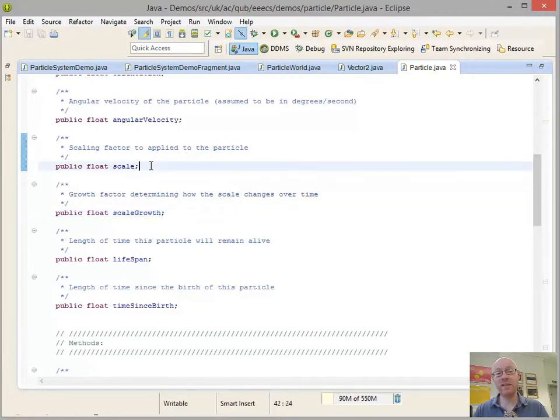So maybe, let's say initially for doing the smoke, we'll draw them out with some random sizes. Maybe 0.5 to 0.7 is going to be the set of scale values, sometimes big, sometimes small, but a little bit smaller than normal. Scale growth would be a positive value here, again within a certain random range, so that over time each of our smoke particles, as they move up, would also increase in size. They'll billow out.